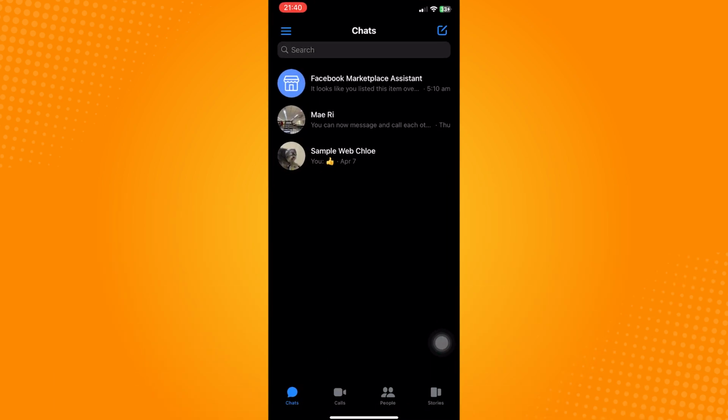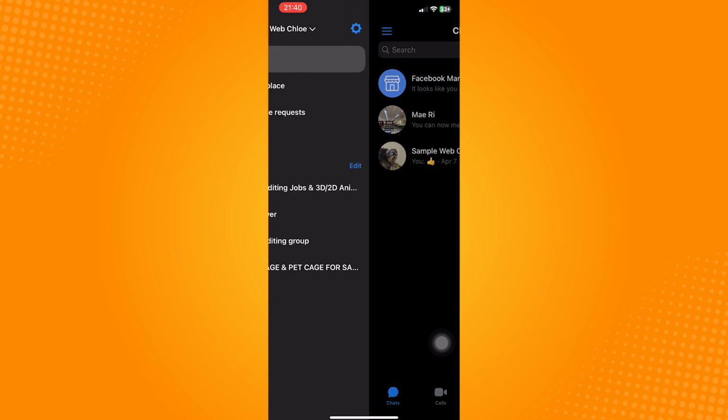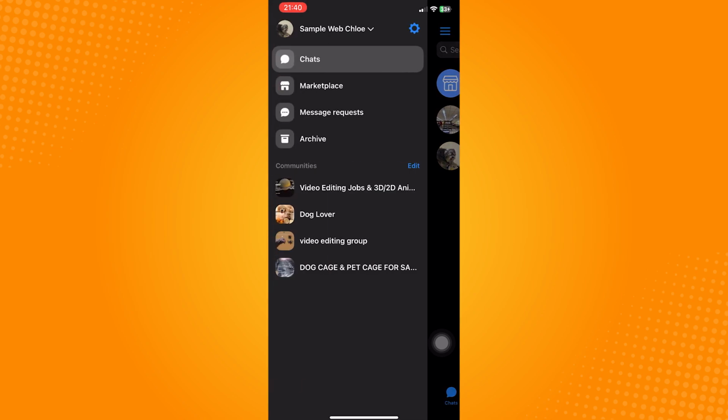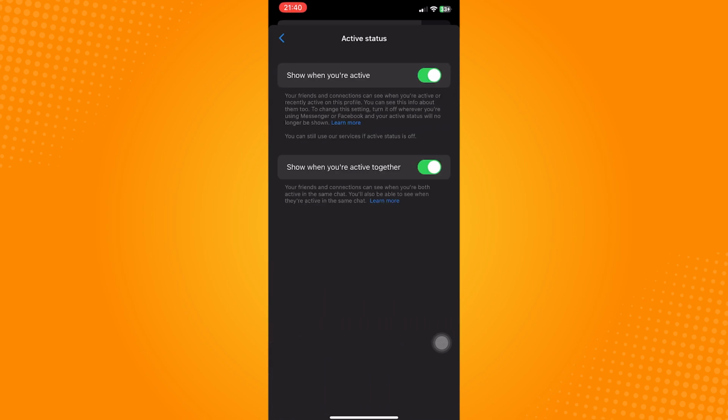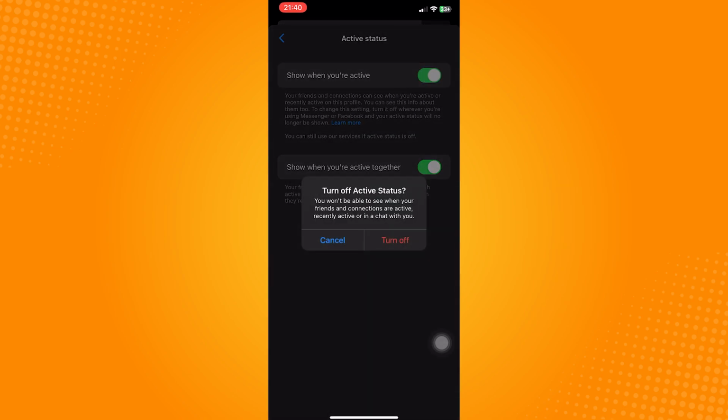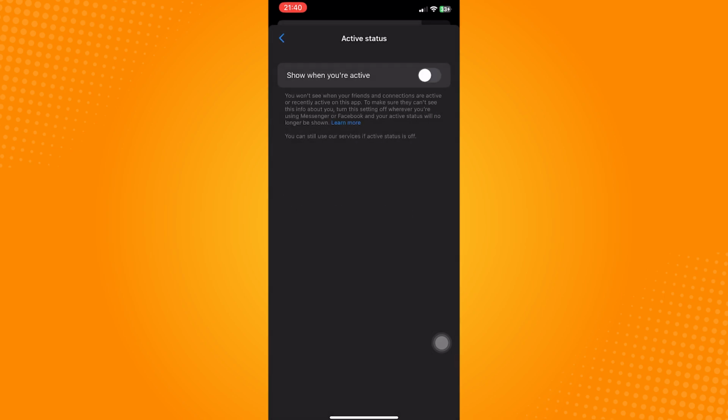Once you're here, click on the three lines icon, proceed to the gear icon, and click on the active status. The first thing that we need to do is to turn off our active status. In that way, their messages will not be marked as sent.